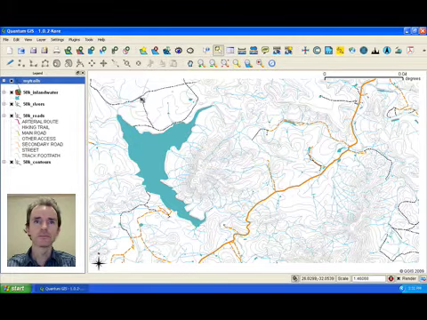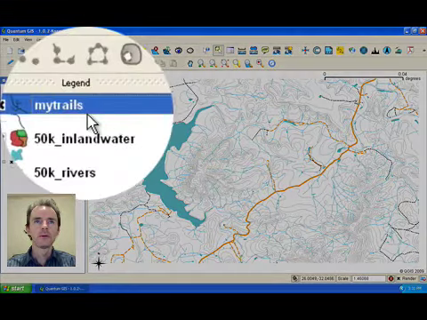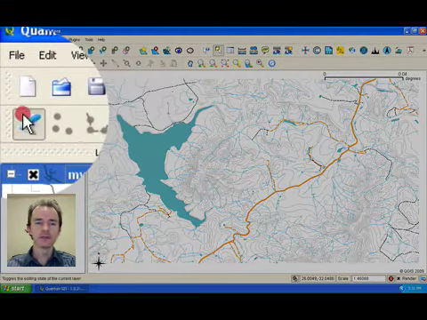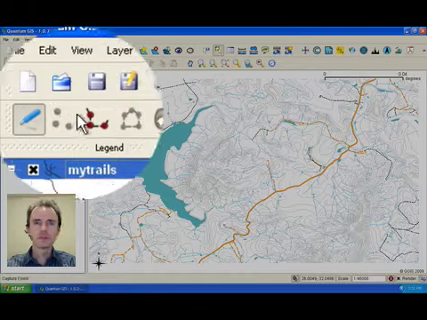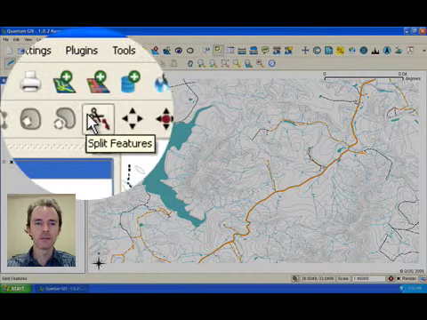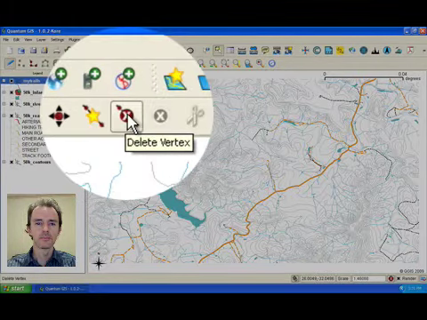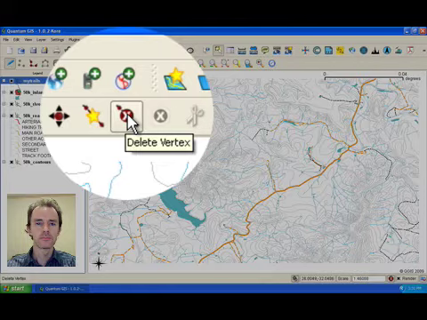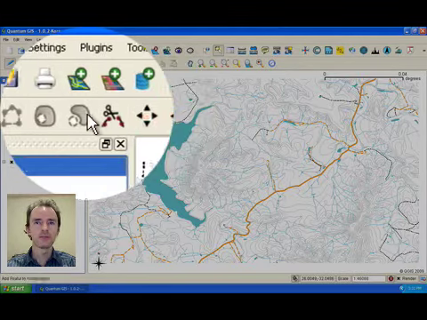Let's create one now. To do that, you need to enable editing first. Click on the My Trail layer to make sure that it is the active layer. Now click on the toggle editing icon in the toolbar. You will see some of the other tools on the toolbar now become active. Click on the Capture Line tool and then start drawing a line on the map to create your first hiking trail.